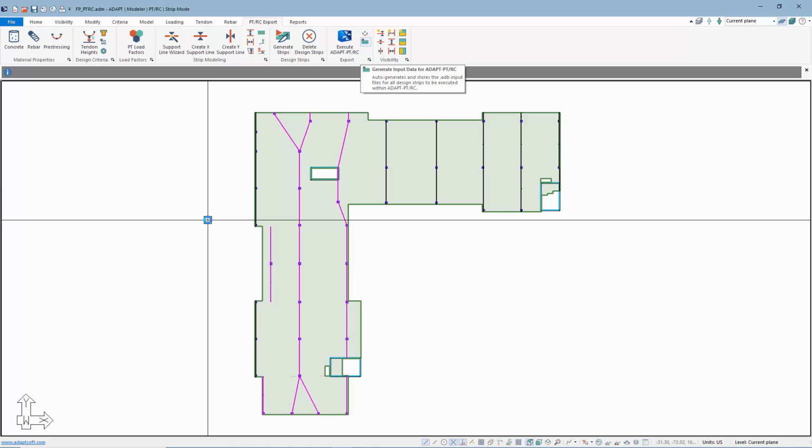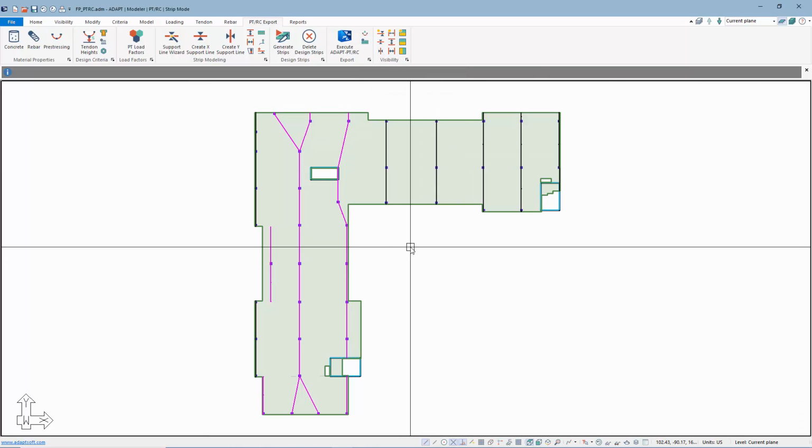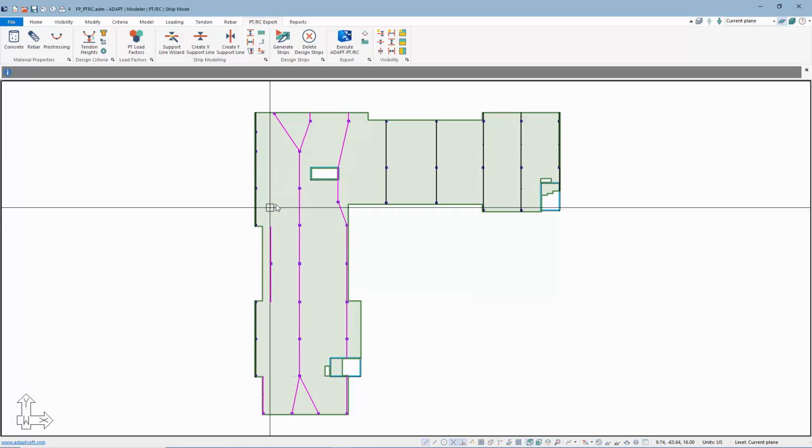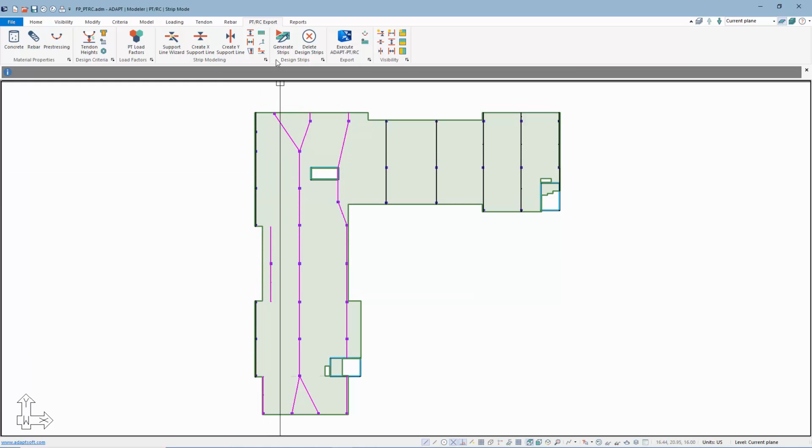In summary, the workflow using Adapt Modeler and PTRC would be to model the structure, model the floor plate. This could also be done by importing a CAD file, converting that file to a model, or using a Revit file and just importing that directly into Builder. The user would then set up the support lines, which are used to generate design strips. We would generate the strips and then execute either individual strips using these two options, or we could set up all strips using this third option here.